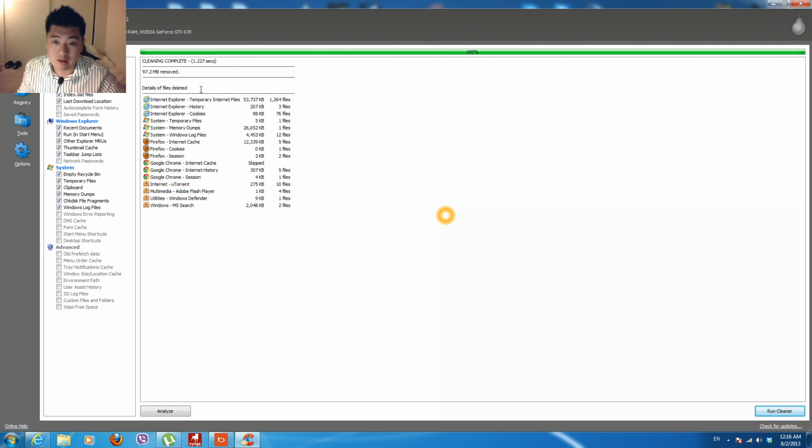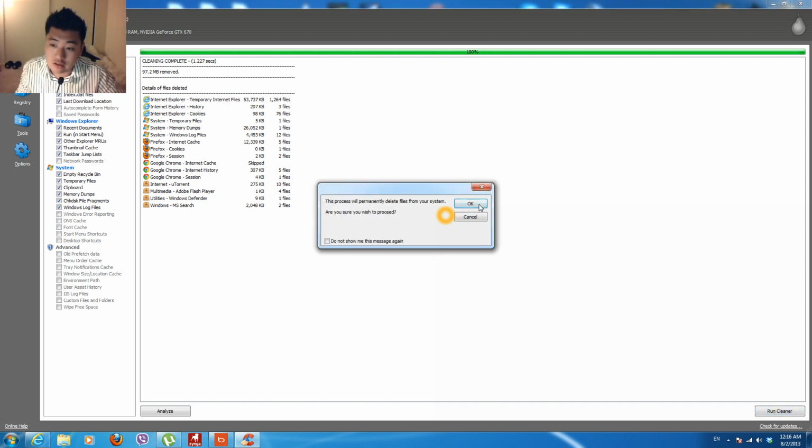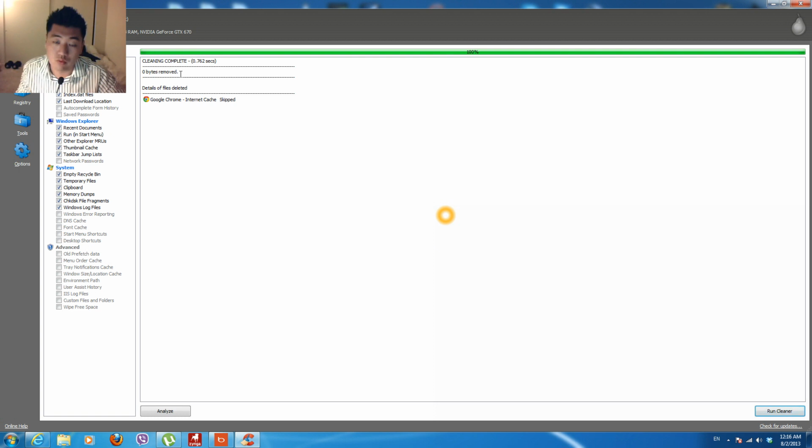Okay, it's deleted. But then you want to keep clicking on Run Cleaner until you see 0 bytes removed. So yeah, which is good. 0 bytes removed here.